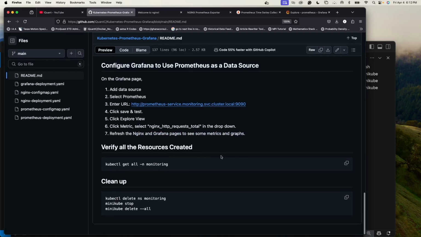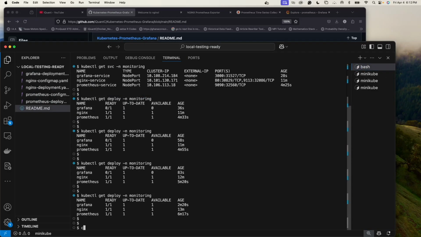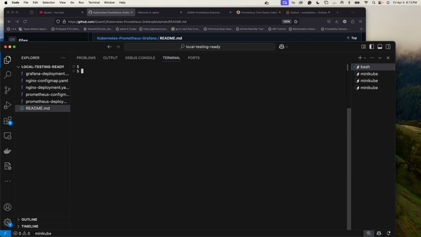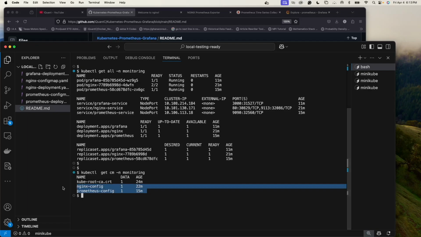Now before we leave, let's make sure that every resource is running. And for that, I'll run kubectl get all inside the monitoring namespace. Remember, everything we run is in the monitoring namespace. And these are all the stuff we created. You have pods, services, deployments, replica sets, and of course we have ConfigMaps as well. These are the ConfigMaps we created. And you can see everything is in running state.